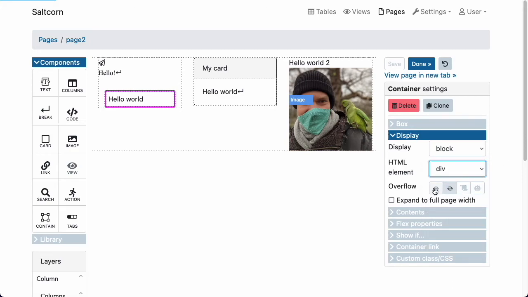And then you can set the overflow, according to whether you want the overflow to be shown, not shown, or scroll, or whatever. And if you have a container at the outer level, you can expand it to the full page width. So that's really nice if you have a background image or some kind of background color. You can just make it go right across the screen by enabling this. But then it should be at the top level. So by that I mean not inside a column.